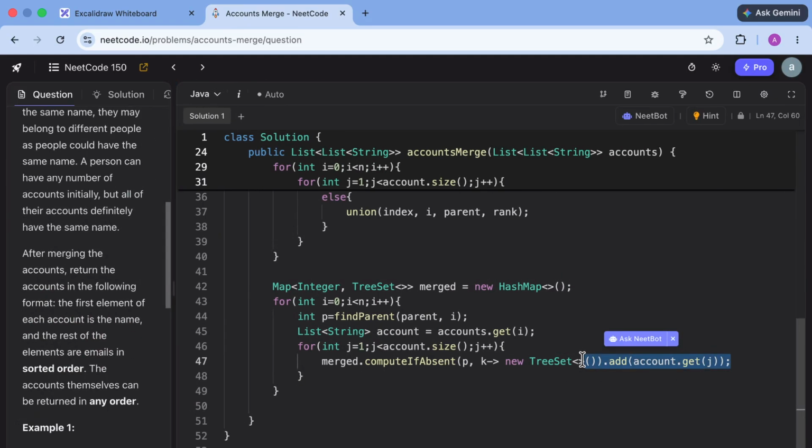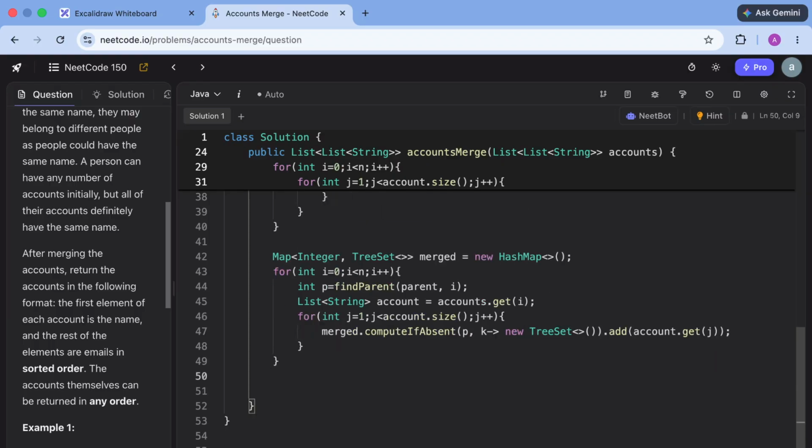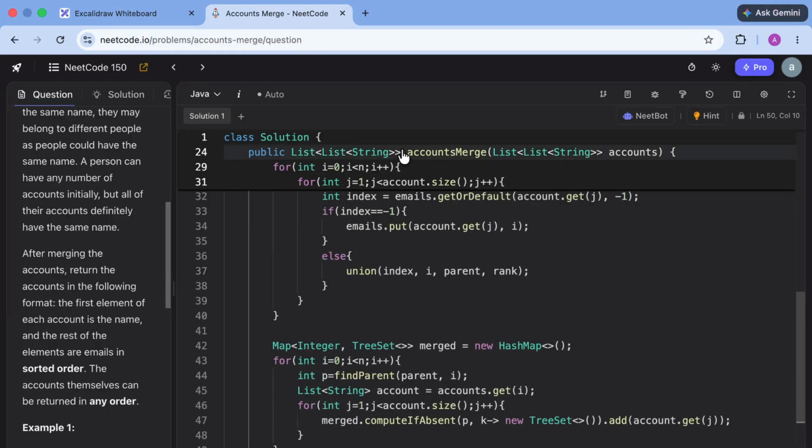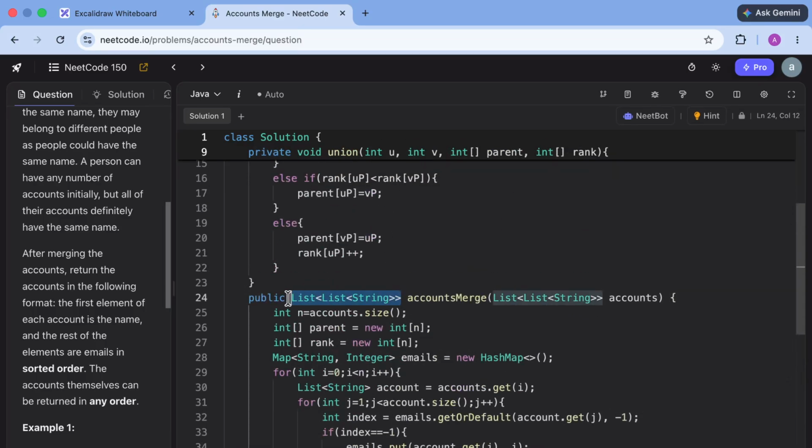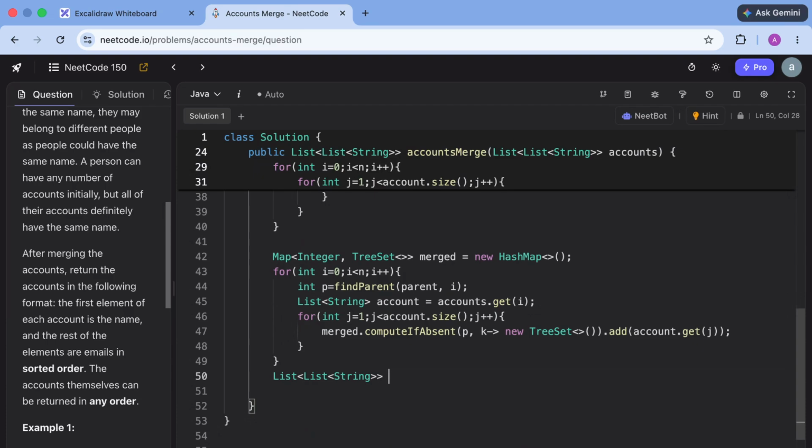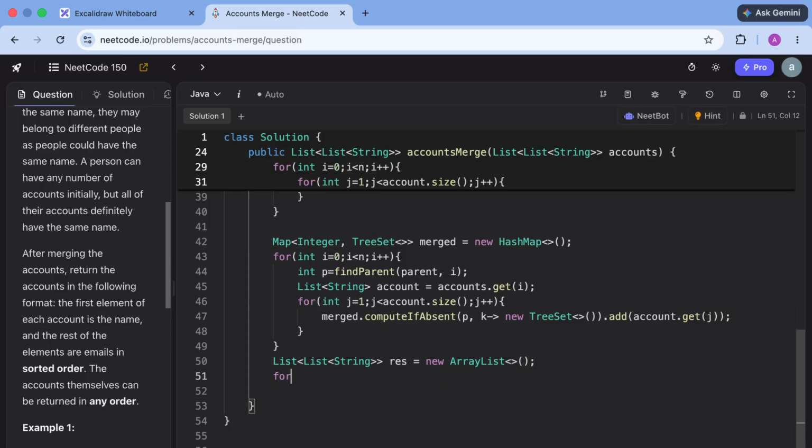This will get all the emails merged to their associated group. Once it's done, you need to define the answer return type, result, new ArrayList. So what I need to do is iterate this merged hash map. So Map.Entry, I am iterating key and value both.